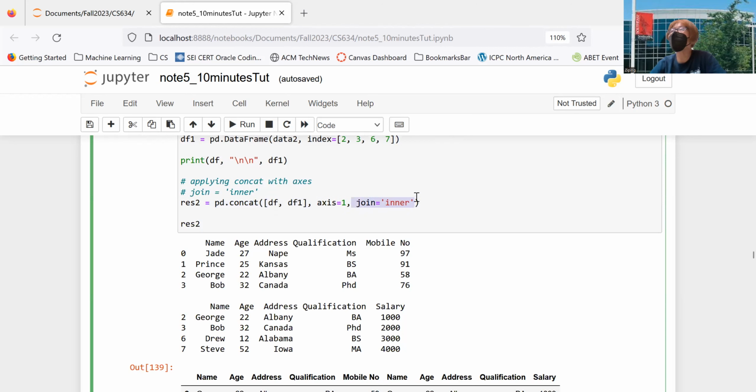But what kind of join do we do? We do inner join. Inner join only takes common values. So let's take a look. The first one, you have Jade, Praise, George, and Bob. Second one, you have George, Bob, Drew, and Stephen. When we do inner, the common ones we have are going to be George and Bob. This 2 and 3.